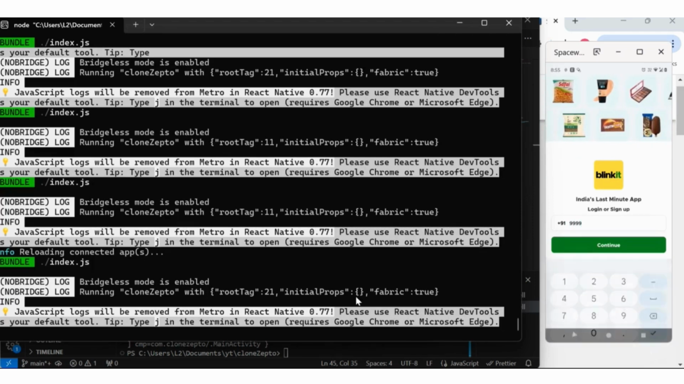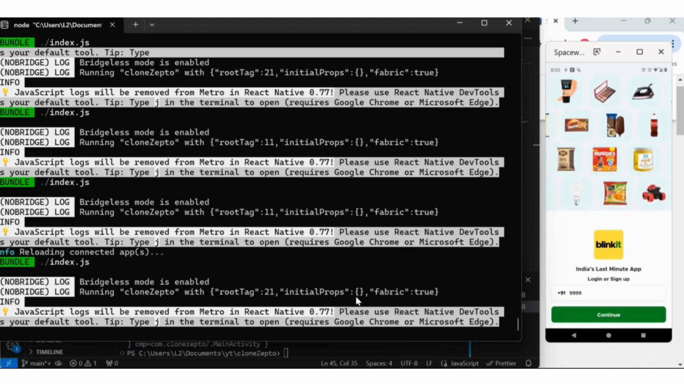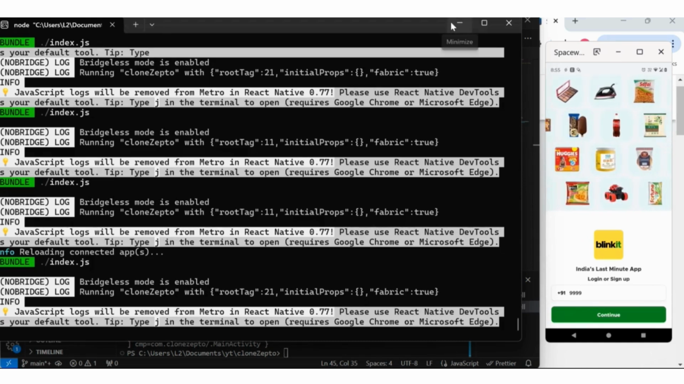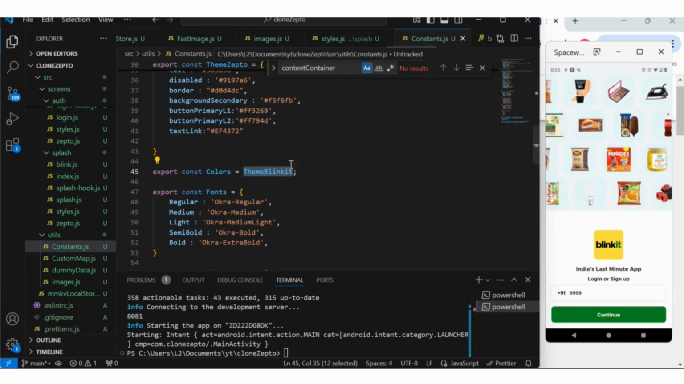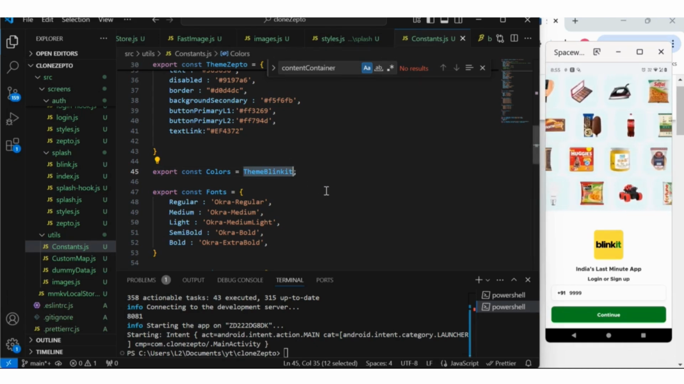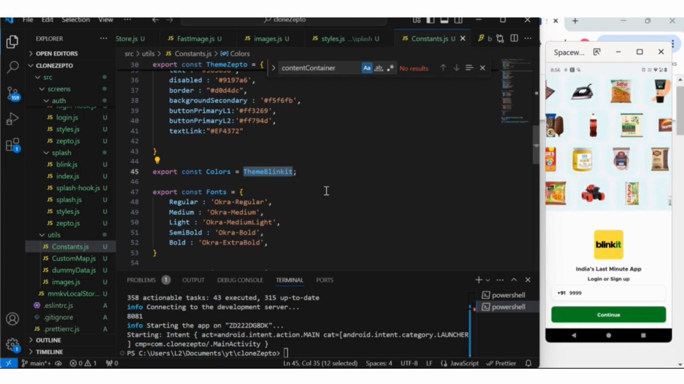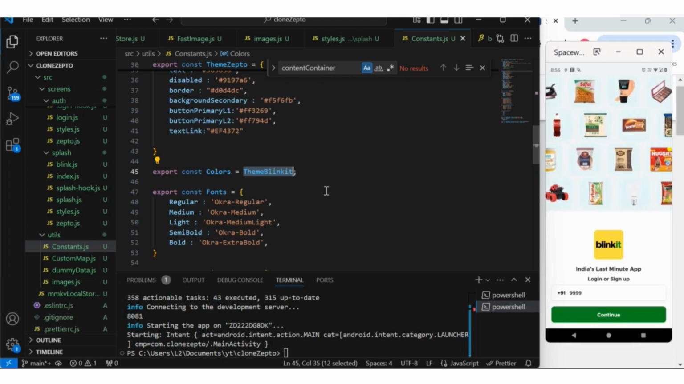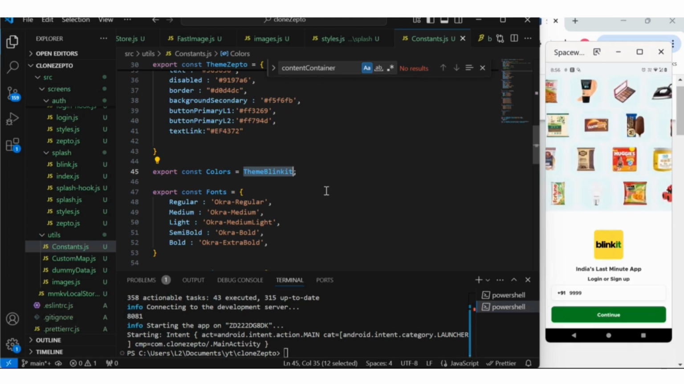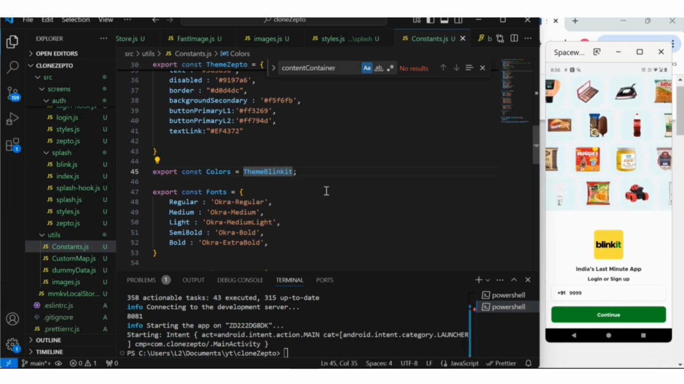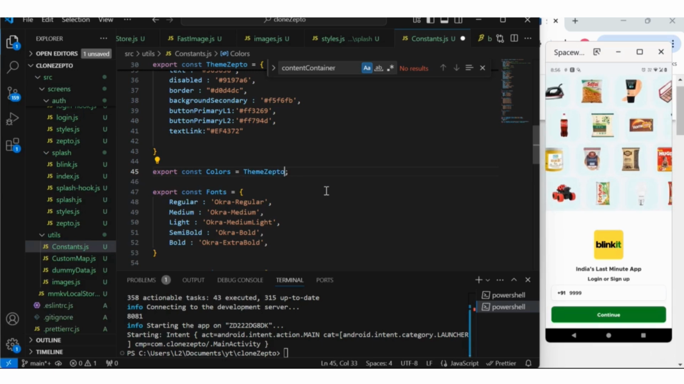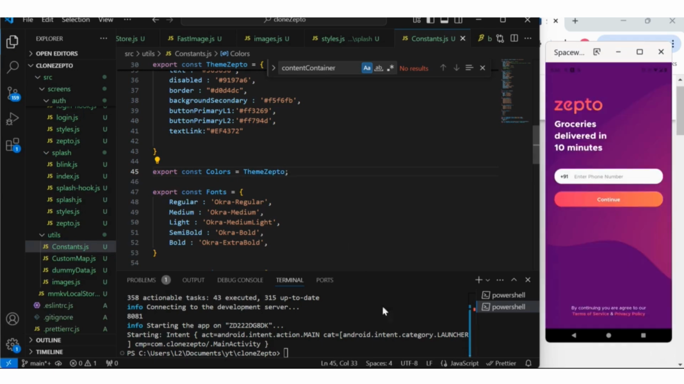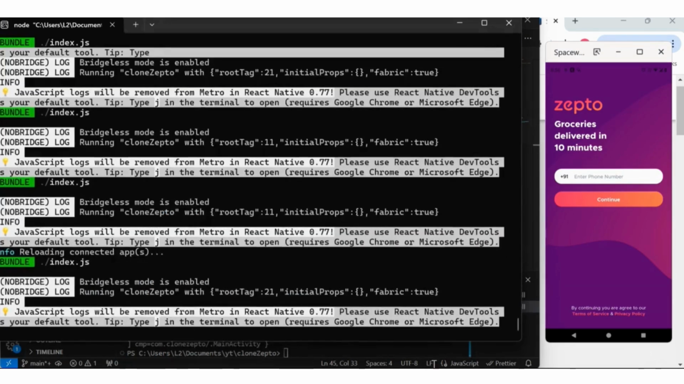As I type, you can see a smooth animation for the keyboard, and now I'm going to switch between both of them, Zepto and Blinkit. We have a constant file, so let me change the theme name. Right now we are using the theme of Blinkit, and now I'm going to change the theme to Zepto. So when I change to the Zepto theme, you can see, boom, we now have the Zepto login page.